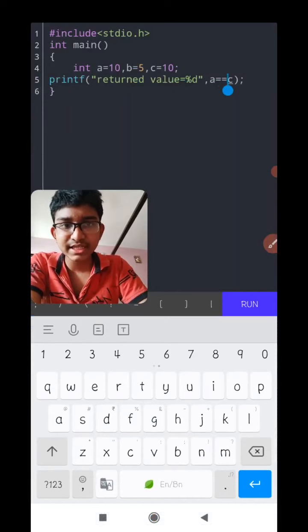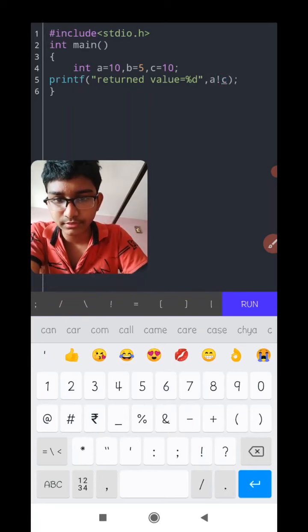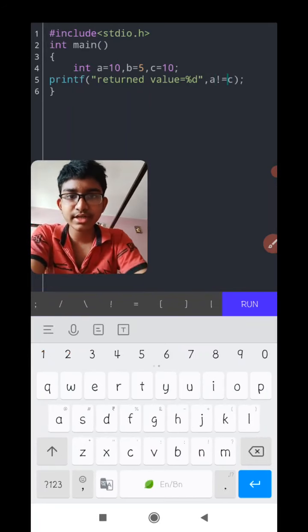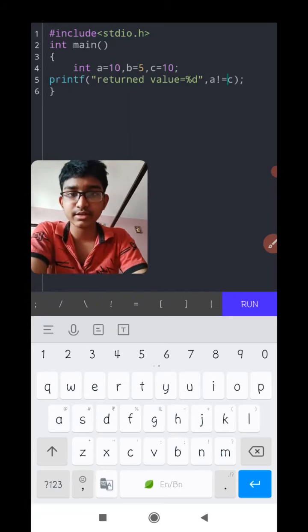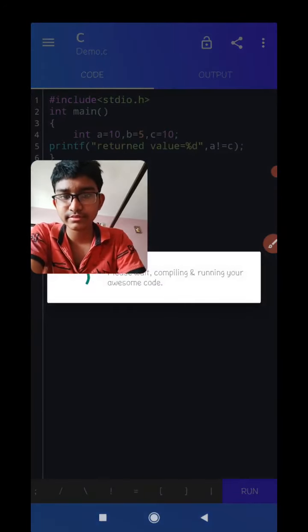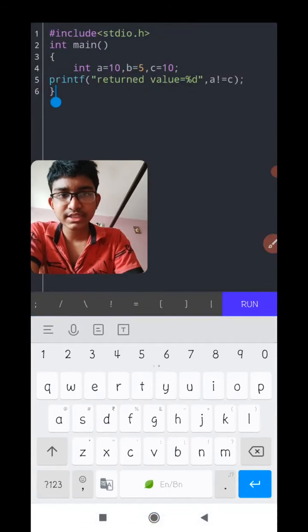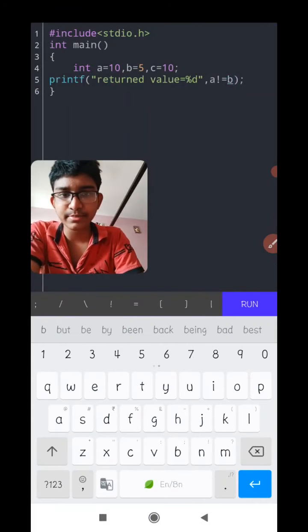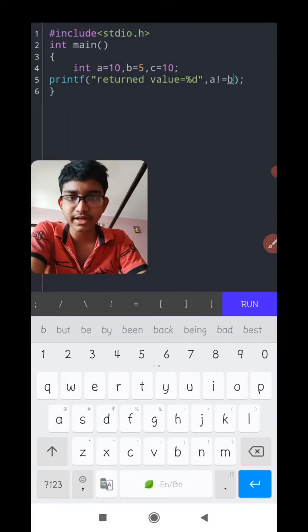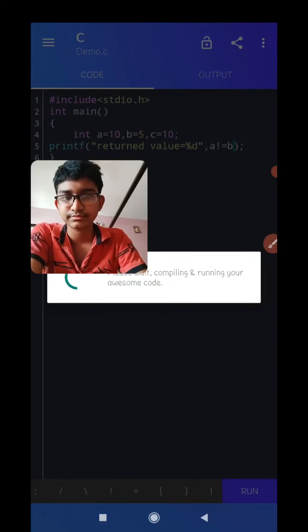Now just change this relational operator to not equal to. So what will it return? It will check 10 not equal to 10. No, 10 is equal to 10, so 10 is not unequal to 10. So the relationship is false here, so it will return 0. Very simple, 0. Here just change this variable c to variable b. Now 10 is not equal to 5. Yes, 10 is not equal to 5 absolutely, so it will return true, meaning 1. Okay.